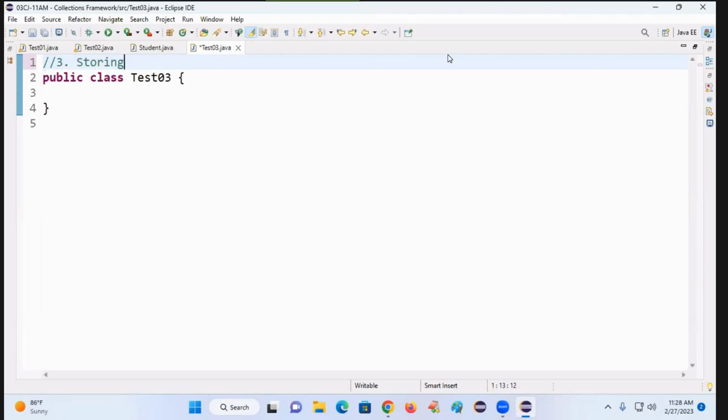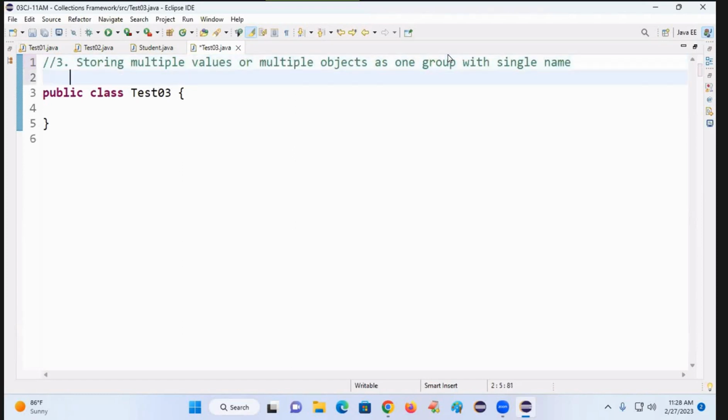Third point: storing multiple values or multiple objects as one group with a single name. Storing multiple values or multiple objects as one group with a single name. Tell me now, here I am trying to understand one thing.